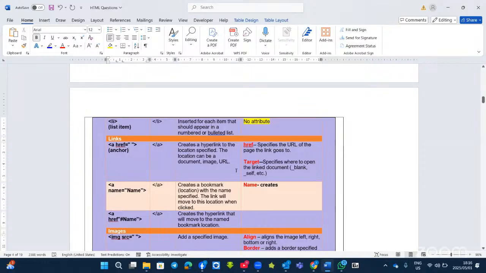And then we also have the target, which specifies where to open the link document. For example, if you want to create a link so that it takes you to a blank page, when you click on it, it creates another tab for you, a blank page. Then we use href, then you put the name, then the target equals to _blank. So meaning that you want to open a new blank page, or _self, that means it must go to the same page. So we use also a target.